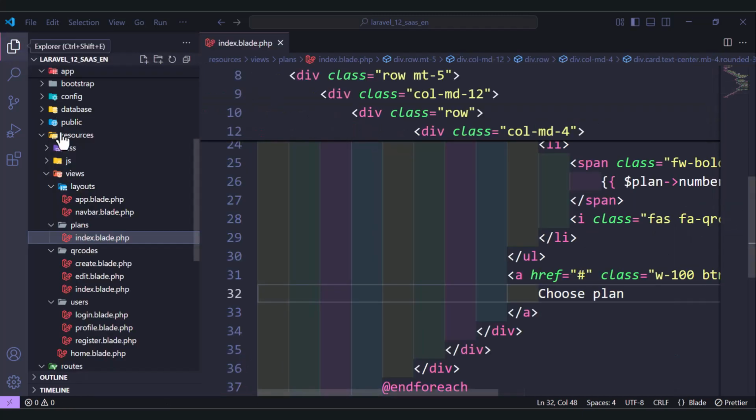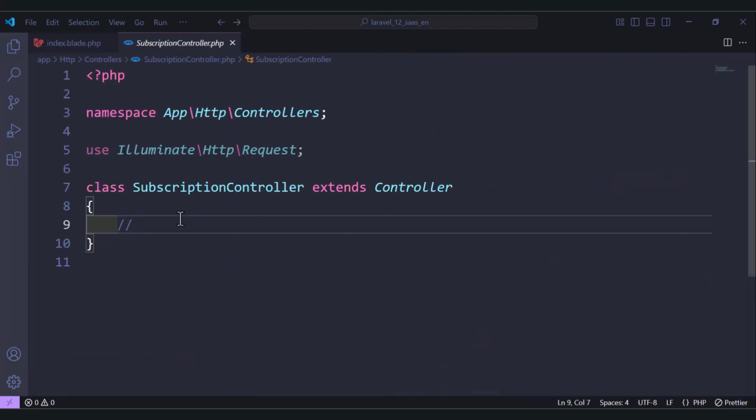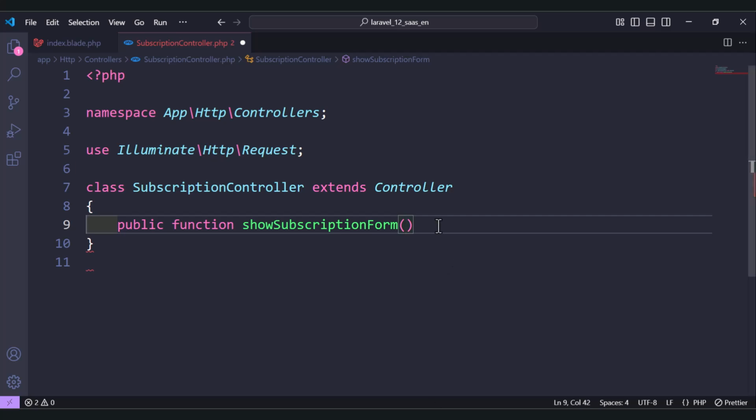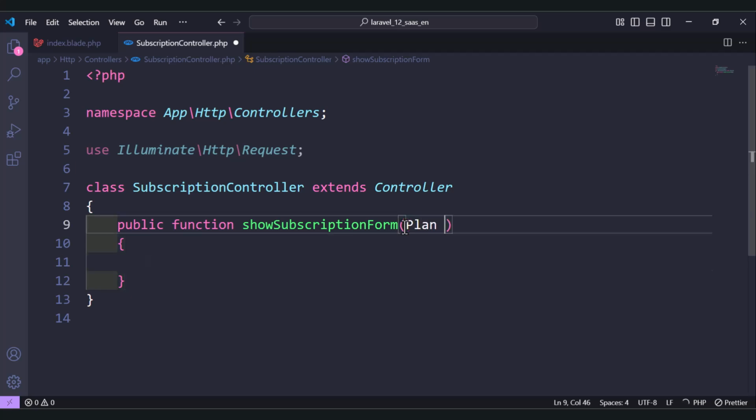So let's move to our controller, which is the subscription controller. So this one. So let's add the first function, public function, and name it show subscription form. So this function will show the subscription form once the user chooses a plan from here. So let's add content. So first, we will get here the plan that the user has chosen. So we need to get the plan.